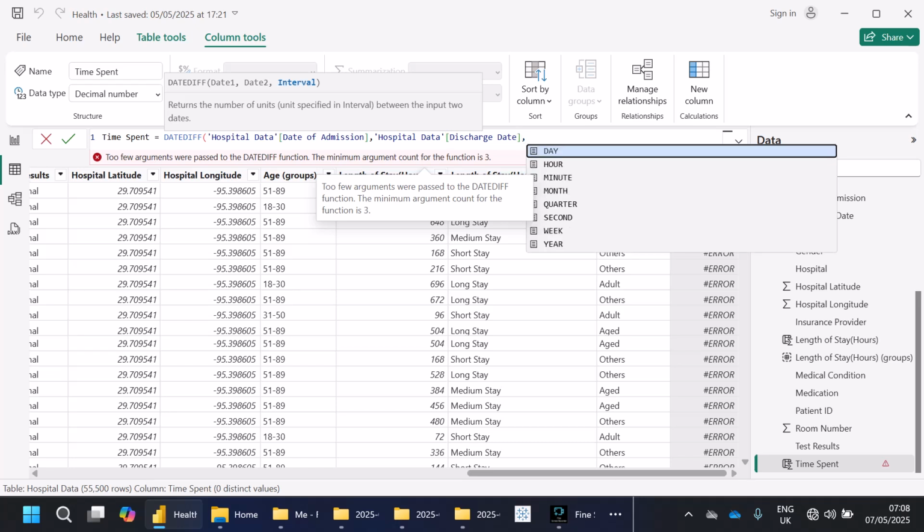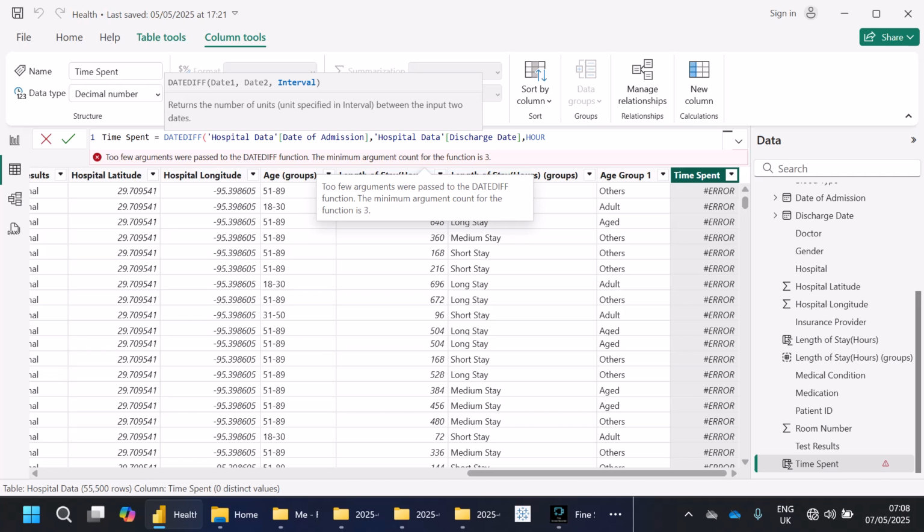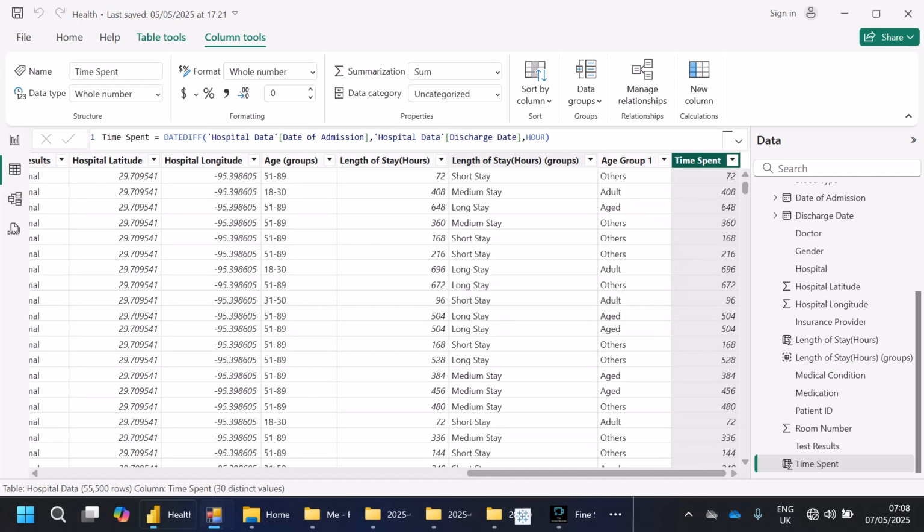Then the next argument is the interval. I want to see this in hours. I don't want to see it in days or minutes or months. So I'll put the interval, which is hours. And as simple as that, I'll just close it and hit enter. So I have a new column called time spent.